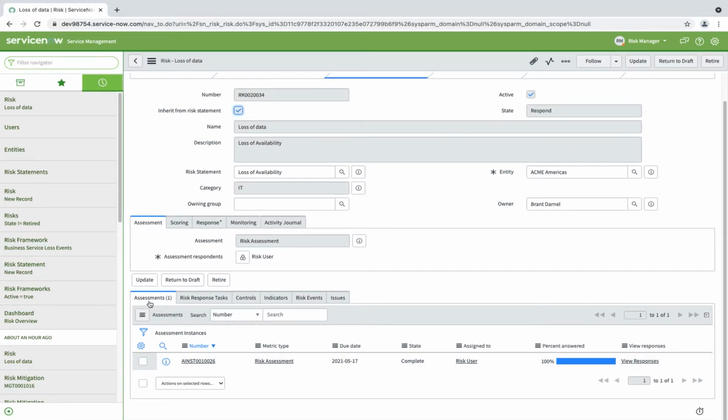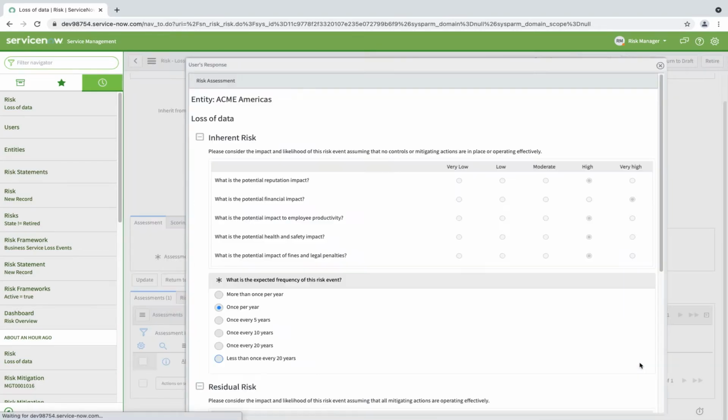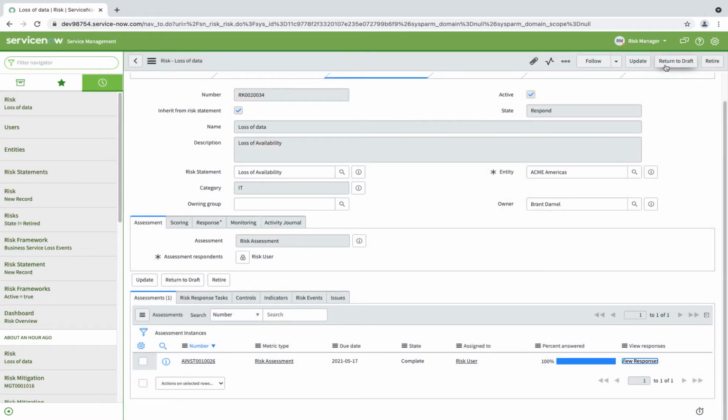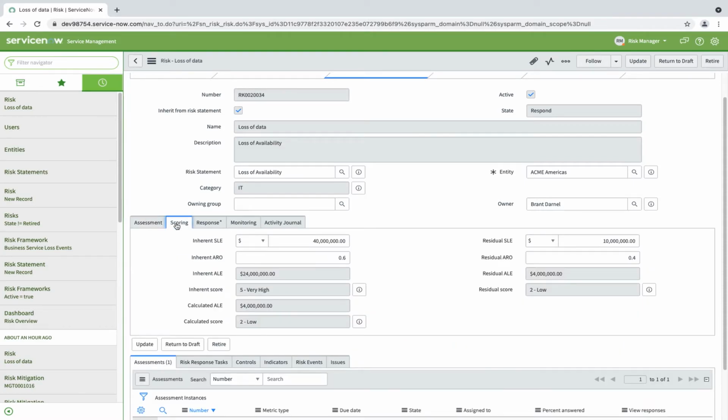Coming to the related list, here under assessment you can see view response. You can click here view response to view the response that has been given by risk user. Once viewing this response, you can either return this record to draft or you can answer the response. Coming to the scoring tab, in ServiceNow there are two types of scoring methodologies. One is qualitative methodology and the other one is quantitative methodology. By default, the system uses quantitative methodology.